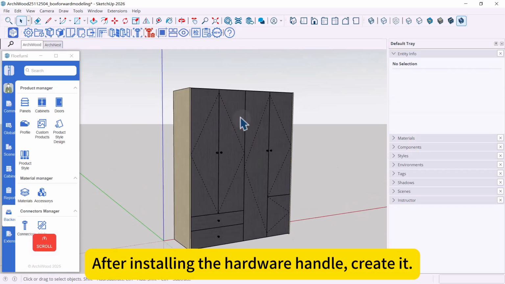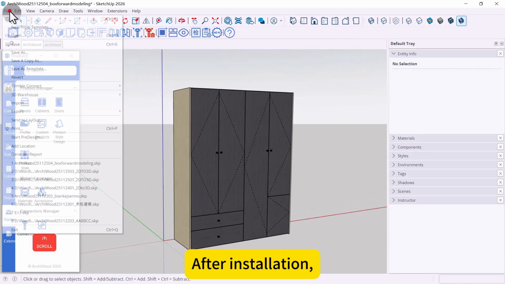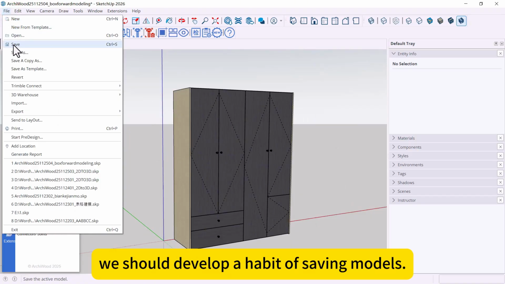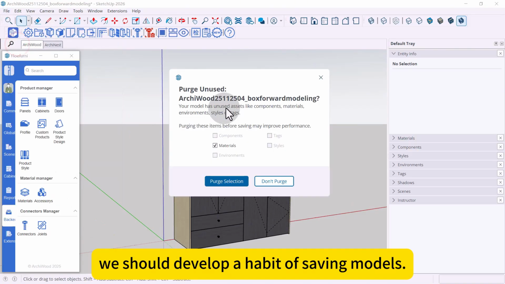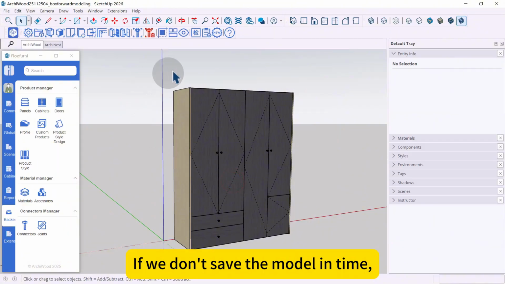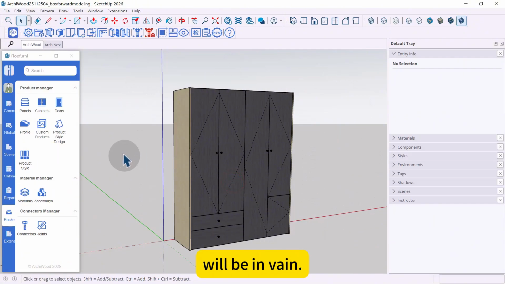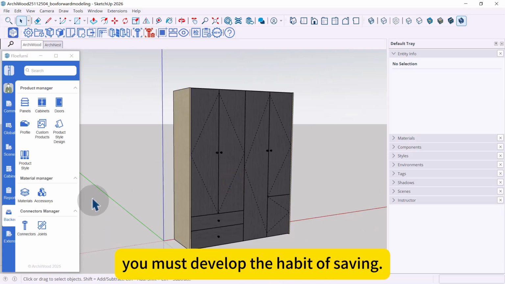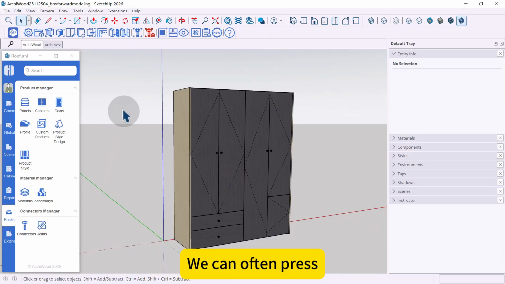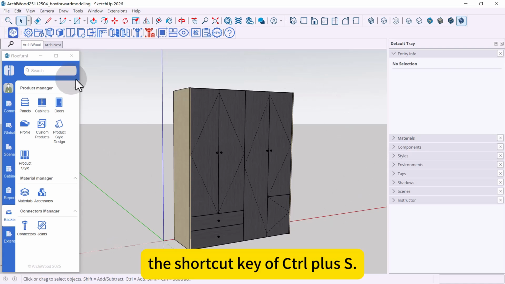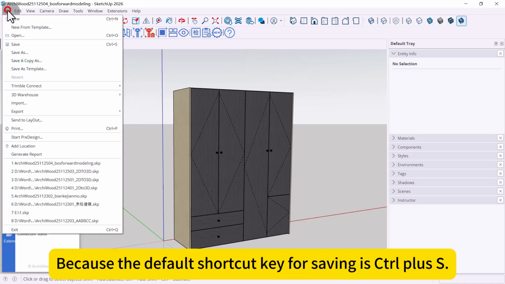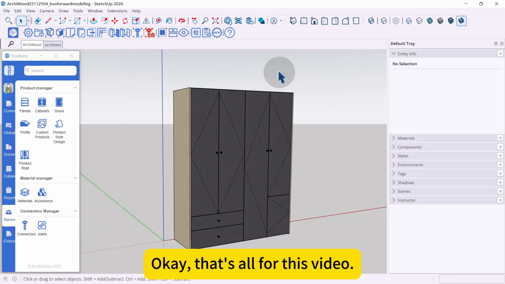After installing the hardware handle, we need to remember to save the model. We should develop a habit of saving models. If we don't save the model in time, the operations we just did will be in vain. So, for beginners, you must develop the habit of saving. We can often press the shortcut key Ctrl+S, because the default shortcut key for saving is Ctrl+S.